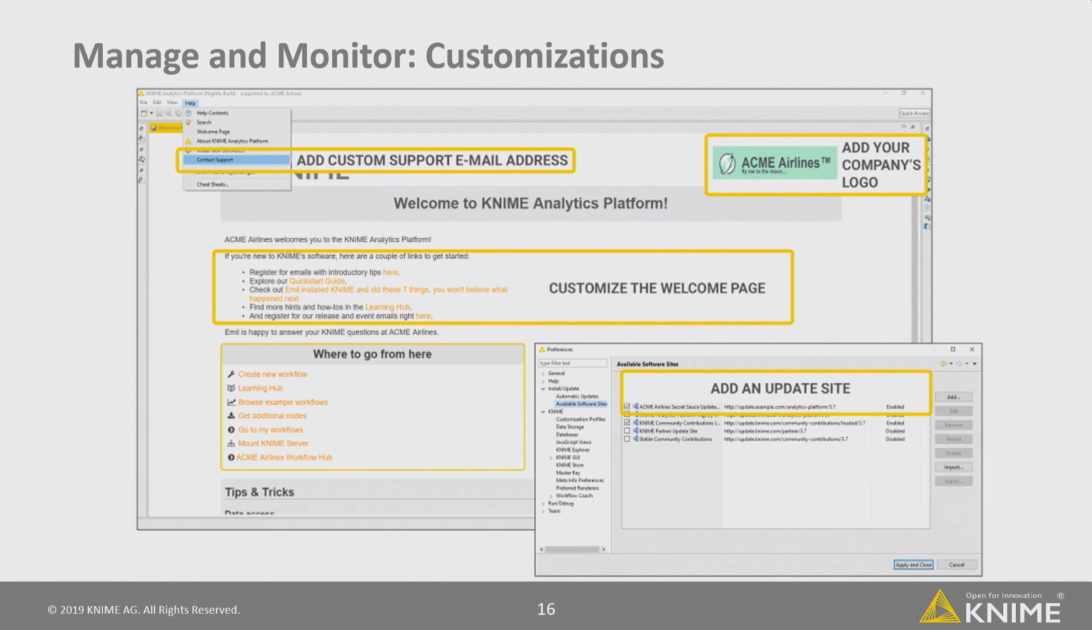Okay, so here's the welcome page. So we can do things like add a custom support email address. That way, they would just click on that and it would send an email to your support group. You can add your own company logo. This welcome area on the page can be totally set up by you, whatever you want it to be. It can have links. It's fully HTML. So really lots of flexibility in this area to work with.